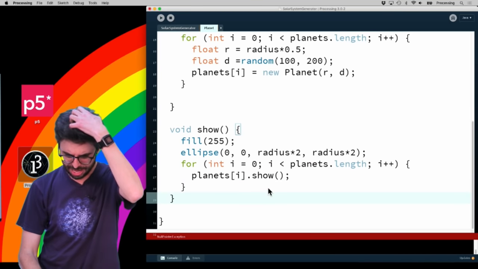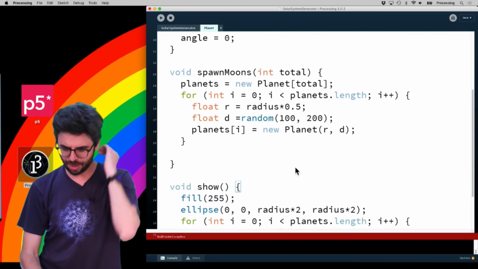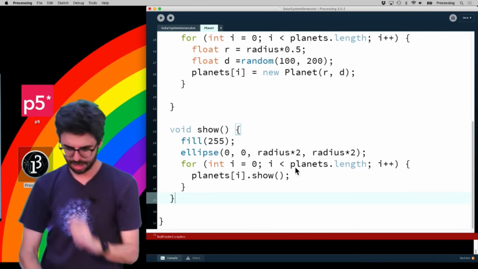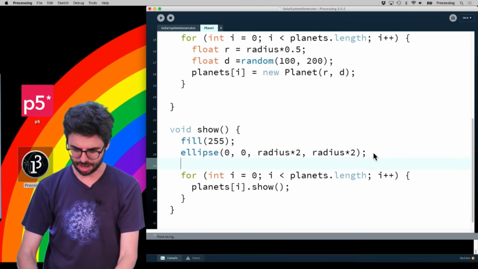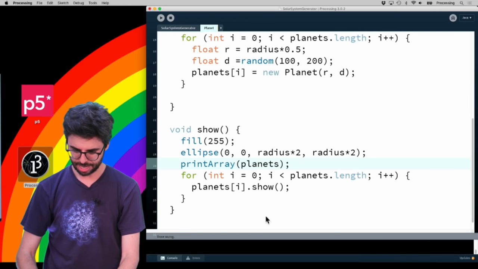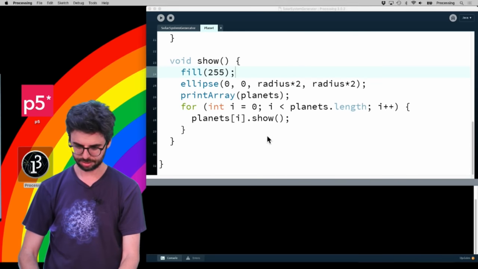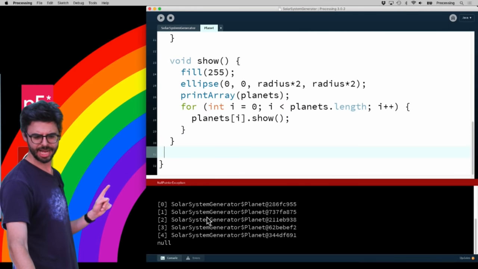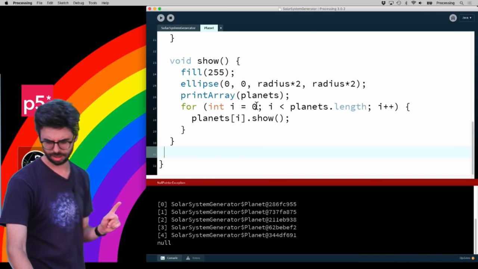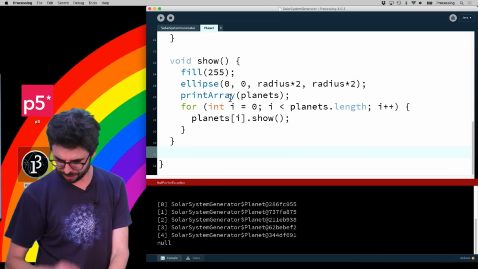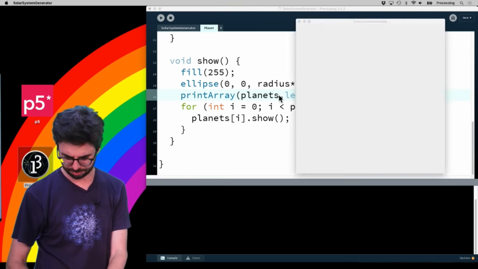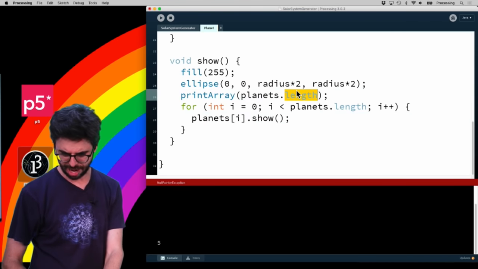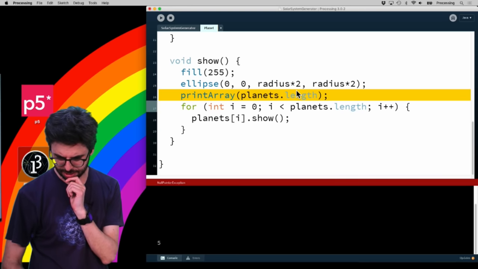So let's see that. And okay, so we have a null pointer exception. Why do we have a null pointer exception? Let's think about this. So what's null here? Let's print line planets. And actually, let's say print array. And so we've got to debug this here. Okay, so it looks like the array has... why did I get null? That's weird. Hold on. 0, 1, 2, 3, 4. What's planets.length? Ooh, 5. What's null? I'm losing my mind here.